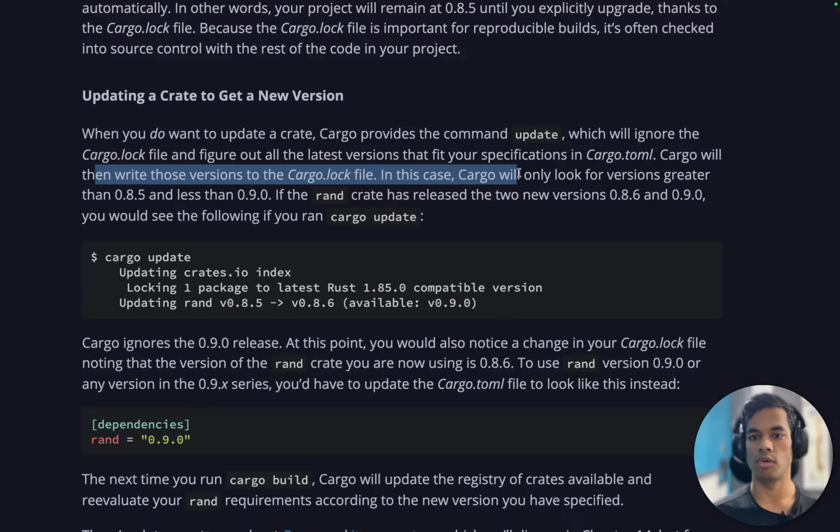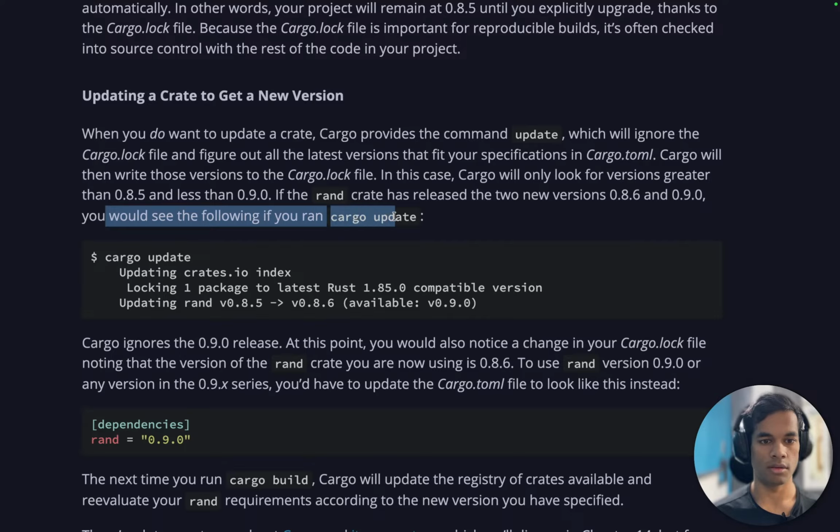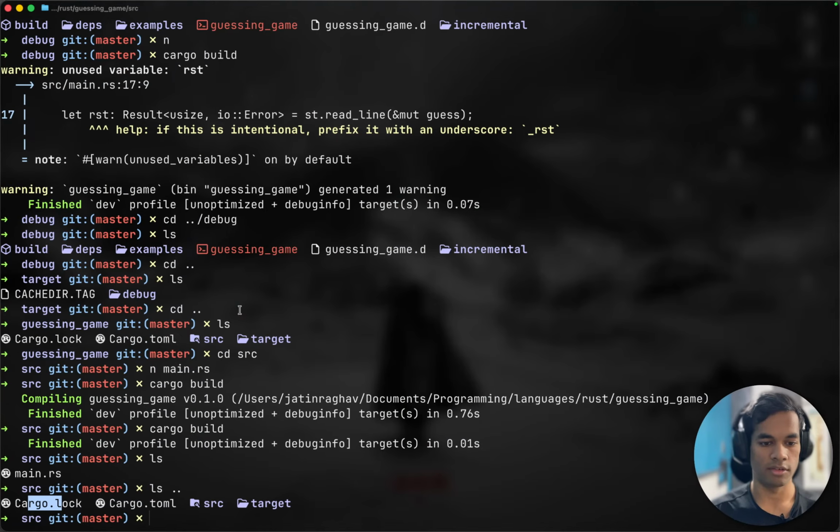In this case, Cargo will only look for versions greater than 0.8.5 and less than 0.9.0. If the rand crate has released the new version 0.8.6 and 0.9.0, you will see the following update. Okay, updated this to this. Okay, I think we can check this.